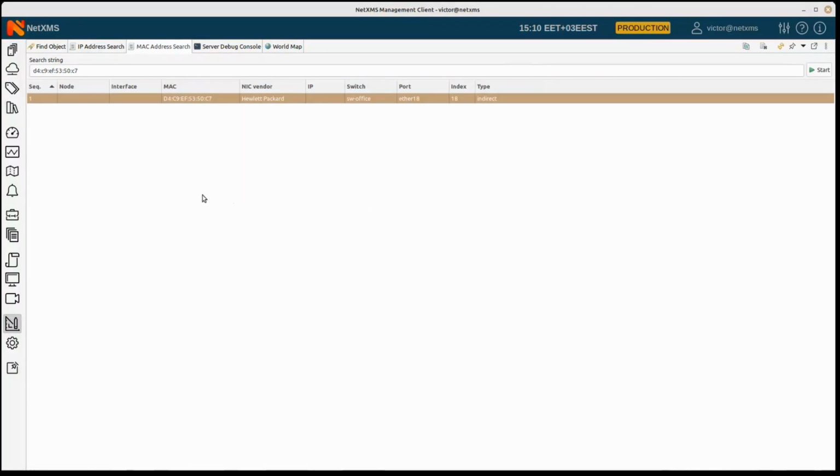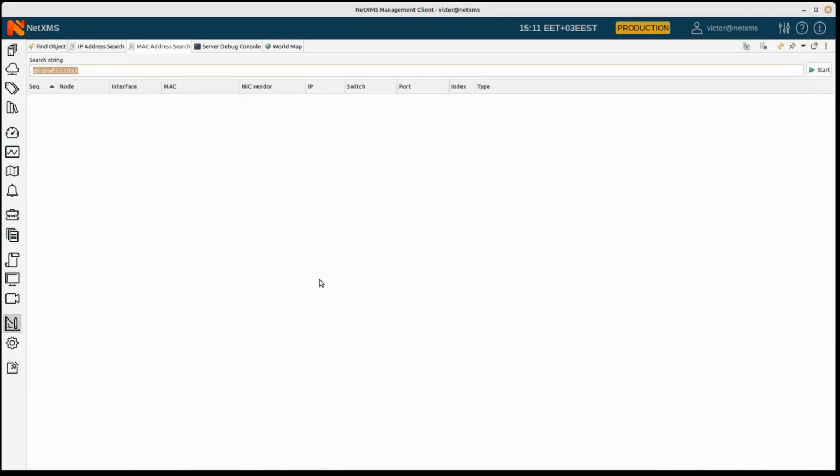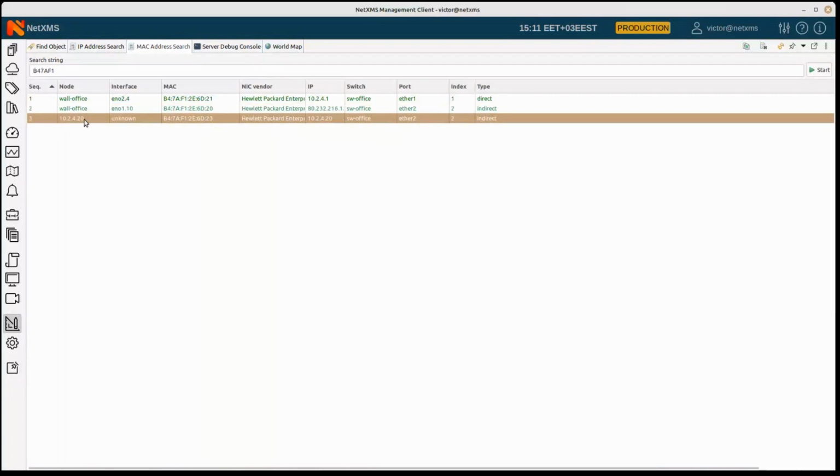You can also search by part of the MAC address. So, for example, if I have a part of the MAC, it will find me all the MAC addresses that start with this prefix, which is one of the HP prefixes for MAC addresses. And all three found MAC addresses are actually known devices to NetXMS, so it's the firewall device and another one known only by IP address inside the system. And again, for each MAC address found, you will get the information on the connectivity.